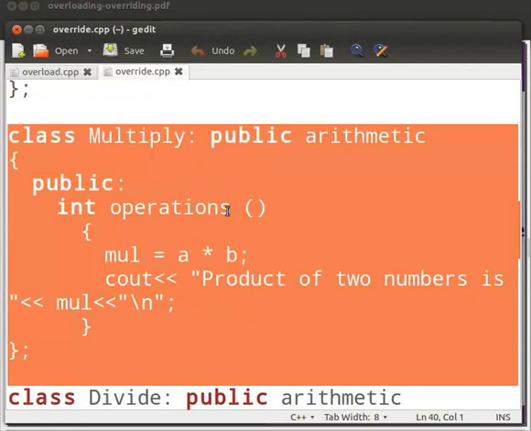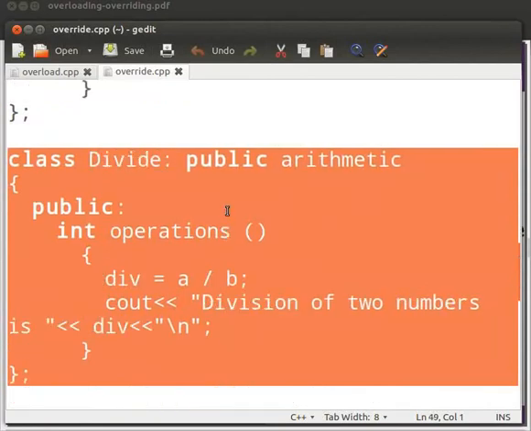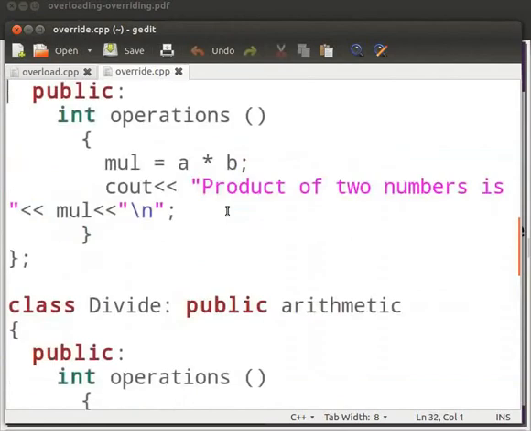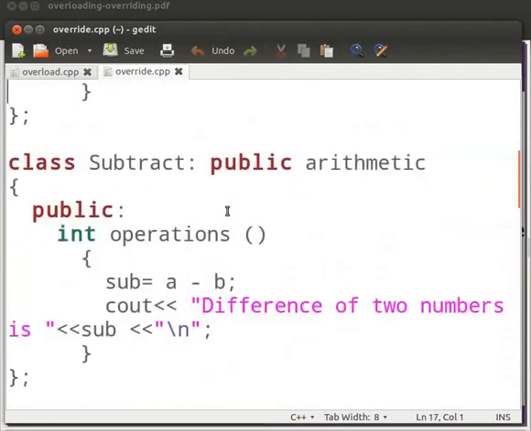Now we have another derived class as multiply. This also inherits base class arithmetic. In this, we calculate the product of two numbers and display the product. Then we have class divide. This also inherits the base class arithmetic. In this, we calculate the division of two numbers and we display the division. Note that the return type of the function is same and the arguments passed are also same.